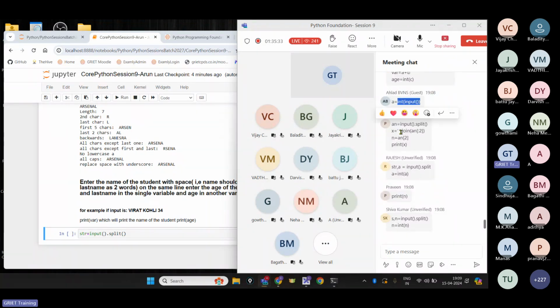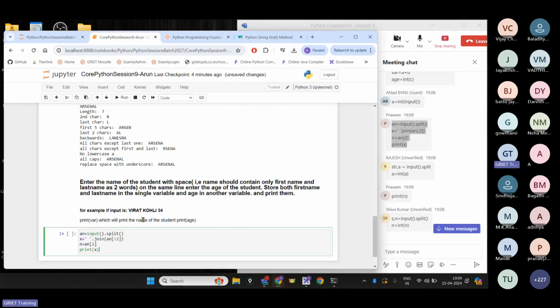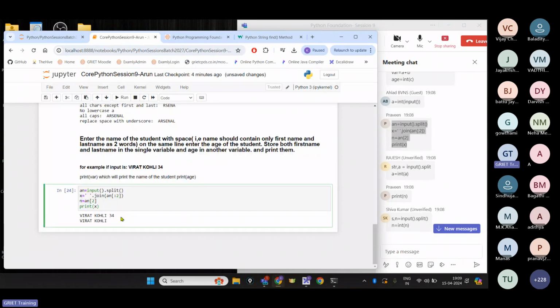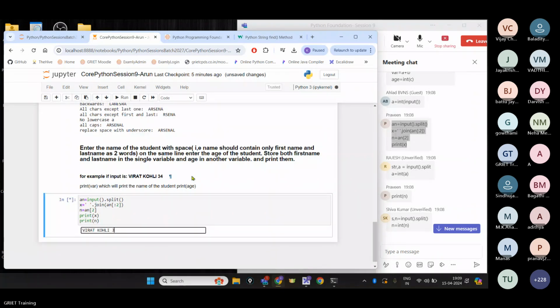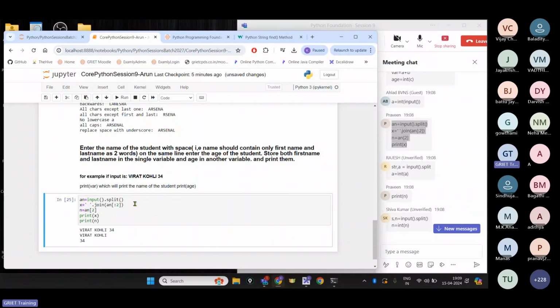Why are you reading int of input? I don't know. This is fine. So what he is doing here is, okay, let me try this one. Will it work or not? And you have to print the age also. Print. Okay, so now I think this is working. So the join function is used, correct. So this is what I wanted.